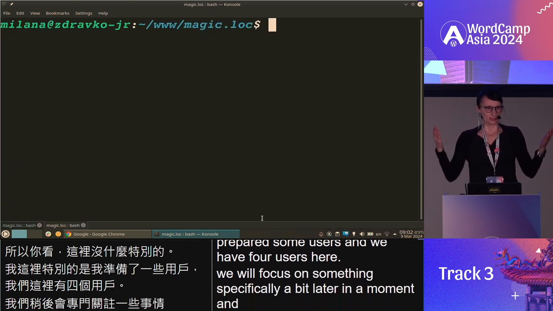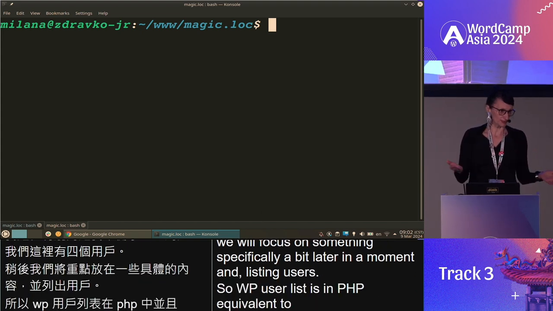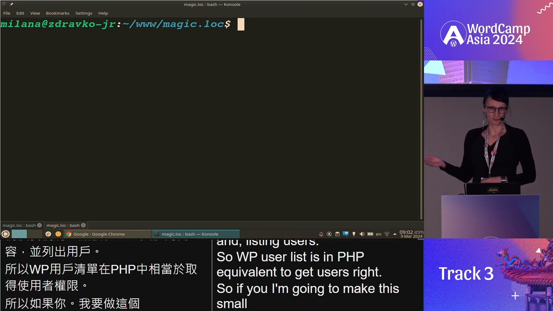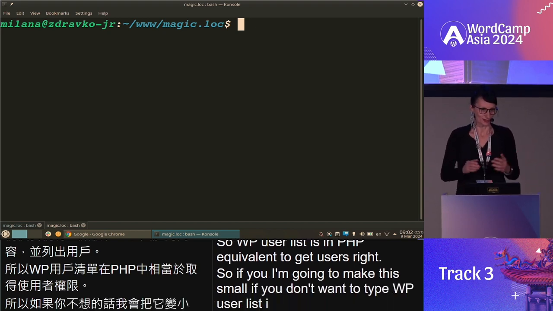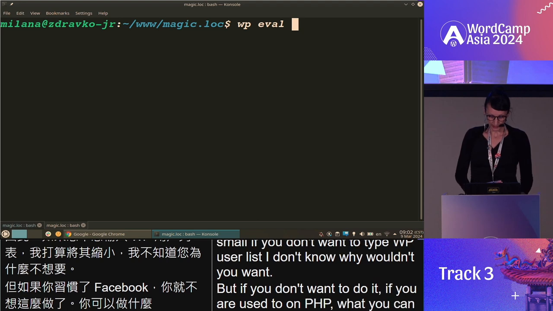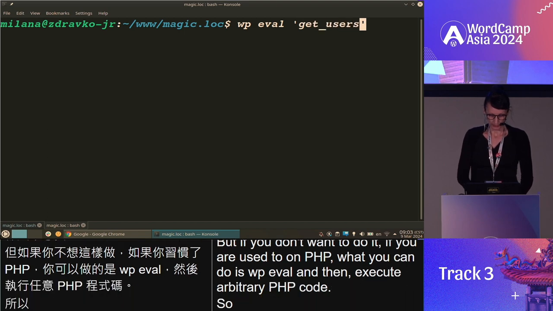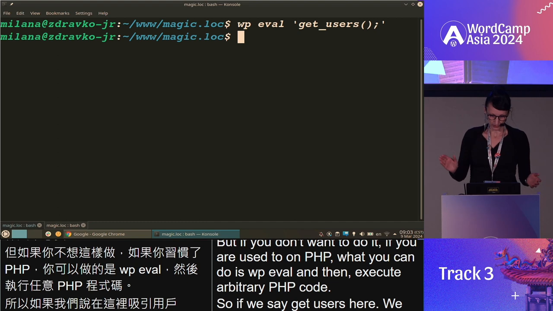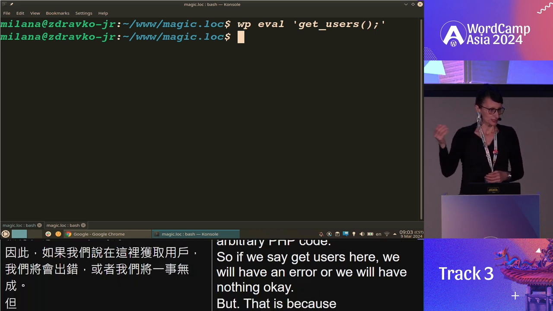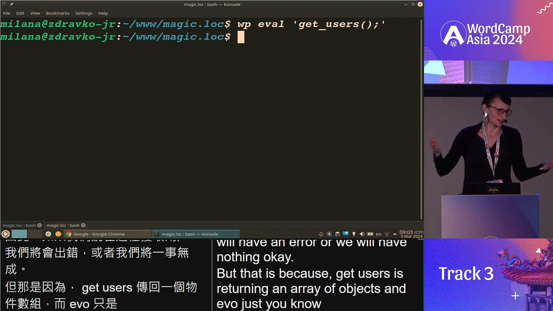And listing users, so wp user list is in PHP equivalent to get_users, right? I'm going to make this small. If you don't want to type wp user list, I don't know why you wouldn't want to, but if you are used to PHP, what you can do is wp eval and then execute arbitrary PHP code. So if we say get_users here, we will have an error, or we will have nothing. That is because get_users is returning an array of objects, and eval just returns a string or a value, something like that.